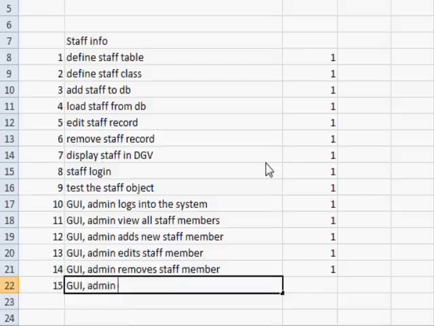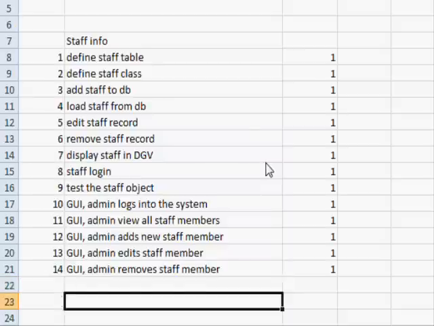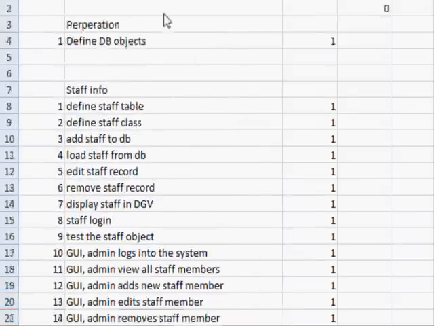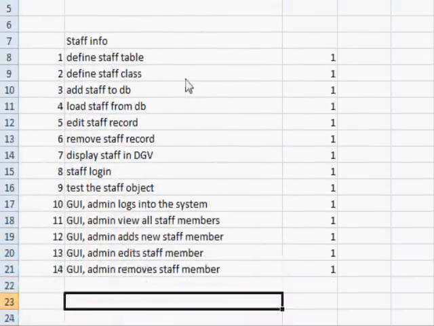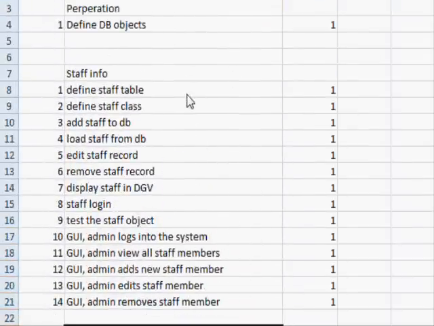Admin. So what do we have? Admin removes a staff member. We have edit, view, add, remove. Yeah, I guess that's it. View, add, edit, and remove. Yeah, these are basic operations that are done by the administrator. So you can see all of this is just doing the basic login for the administrator.